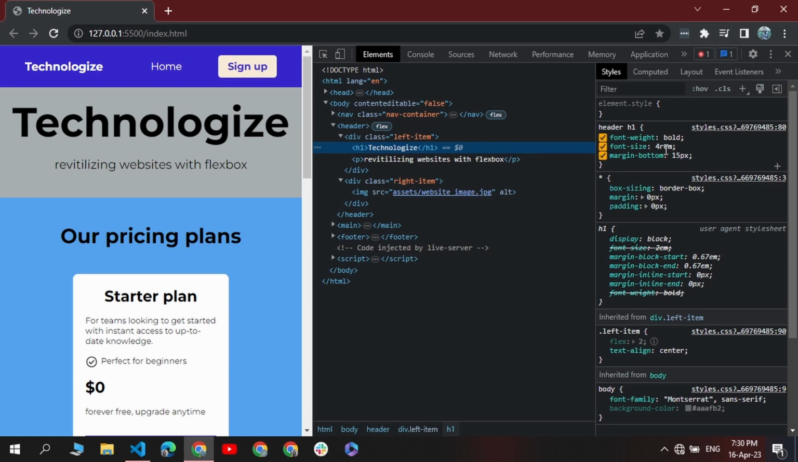And if you don't understand relative measurement units, font sizes, percentages, pixels, I have a full tutorial on that which explains it in detail. So just check it up in the card above. You can watch that tutorial. But in summary, you just have 4 times 16 pixels. That's why it's this big. So we'll just reduce this value to 2. So that is 2 times 16 pixels, and it reduces in size.